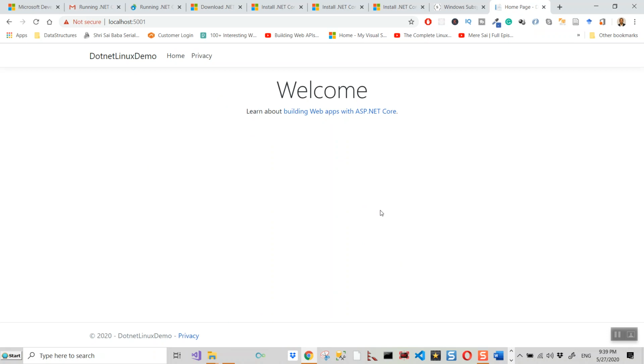So in the next lecture, I will open this project from Visual Studio Code, which is a very good code editor, and then we'll modify it from there and run it back from the Linux shell. That we'll do in the next lecture.